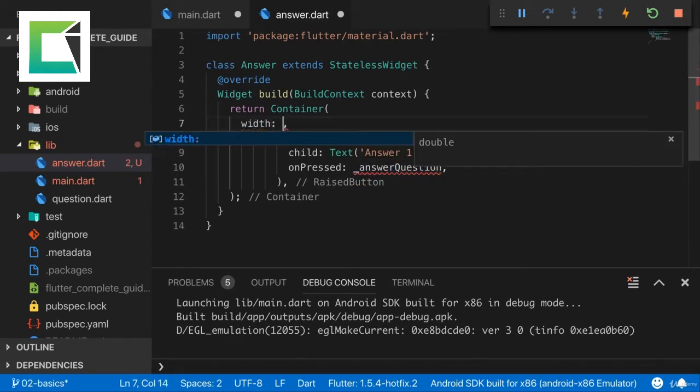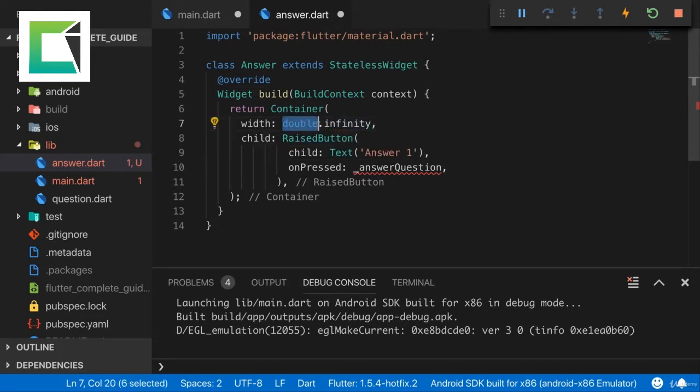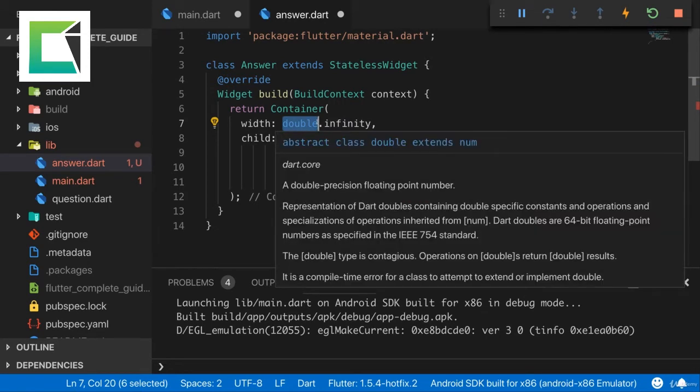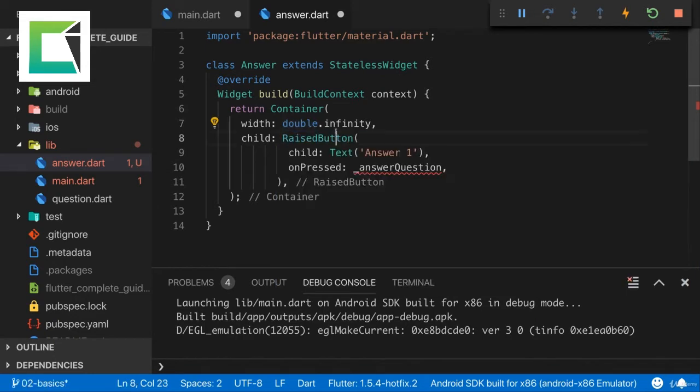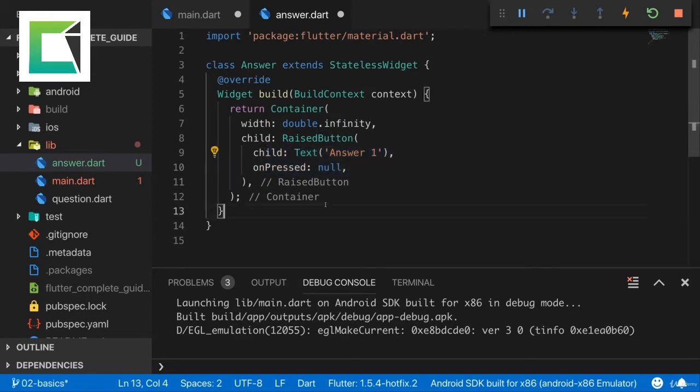First of all, let's adjust the width, and I'll set it to double infinity again, which is a helper property on the double object. Remember, everything in Dart is an object, so are doubles, and that is the core double type, which at the same time is basically the class for the double value, you could say. And on this class, we have an infinity property, which basically gives us a value which tells the container to take as much width as it can get, which is the width of our device. So that's the width of the container. Now for onPressed, I'll temporarily use null again so that we don't get an error, and that we now can use this button as it is.